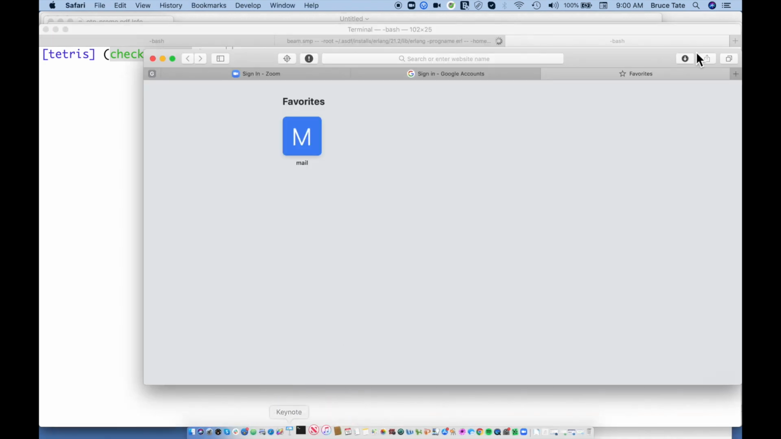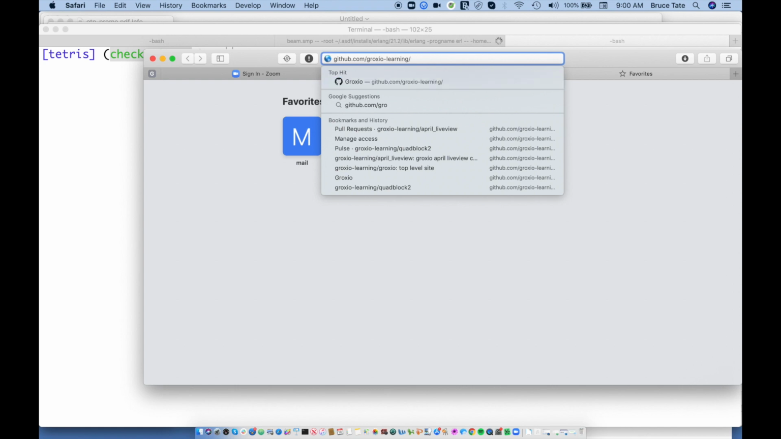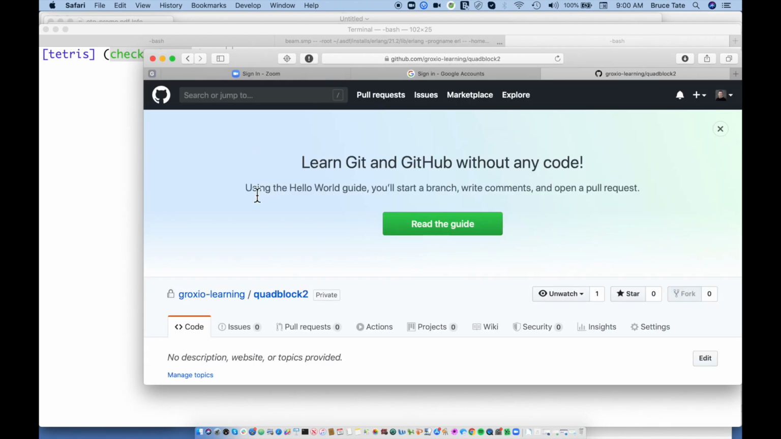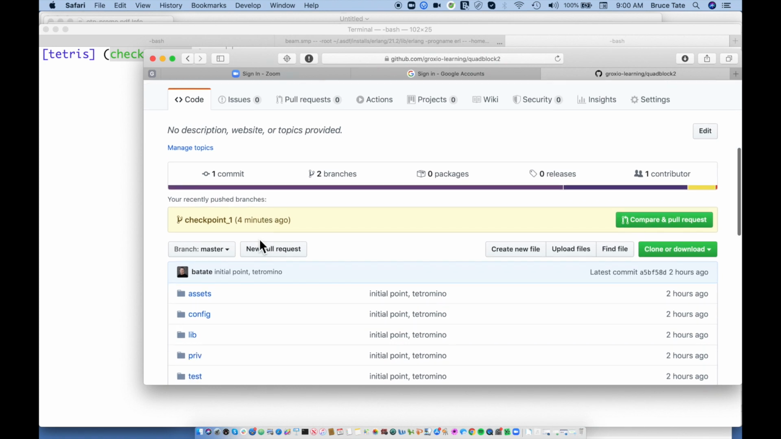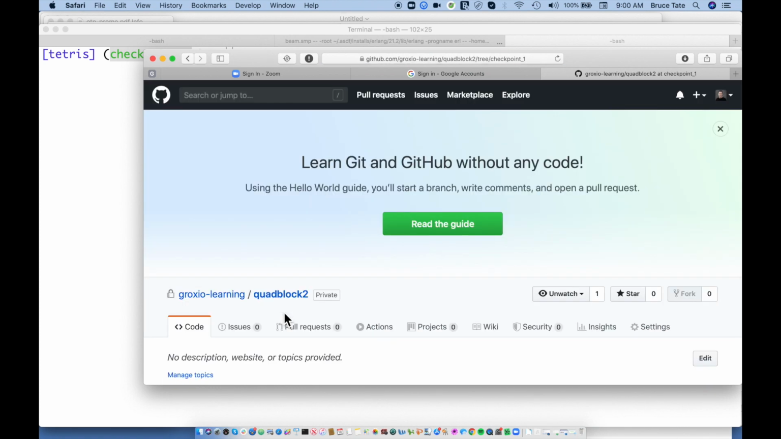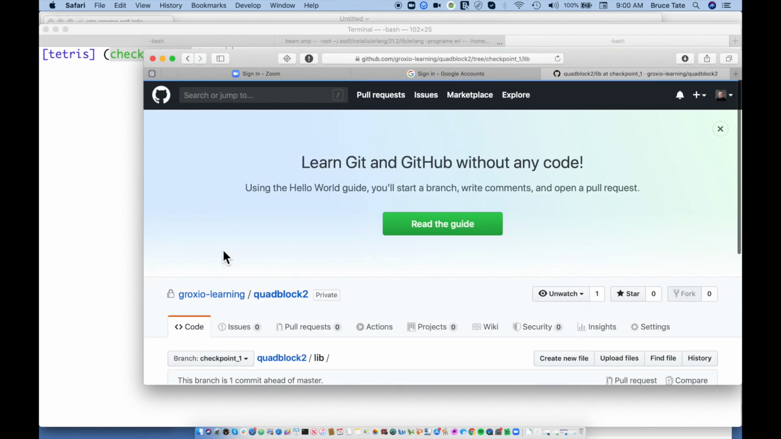So we are actually in a Git project. So I'm going to go to github.com, and I'm in Groxio Learning with a hyphen, and we're in quad block 2. So you can see that we have a couple of branches here. So this is the master branch, and this is checkpoint 1. And checkpoint 1 already has the things that we've built so far.